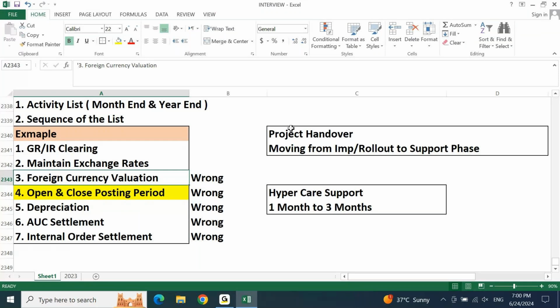And before using the foreign currency valuation, make sure you execute two things. Point number one, exchange rate to be maintained. Point number two, period to be opened. If the period is not opened, or the exchange rate is not maintained, foreign currency valuation will not be correct. Two dependencies straight away on the foreign currency valuation: exchange rate to be updated, and period to be opened. These are the mandatory prerequisites.